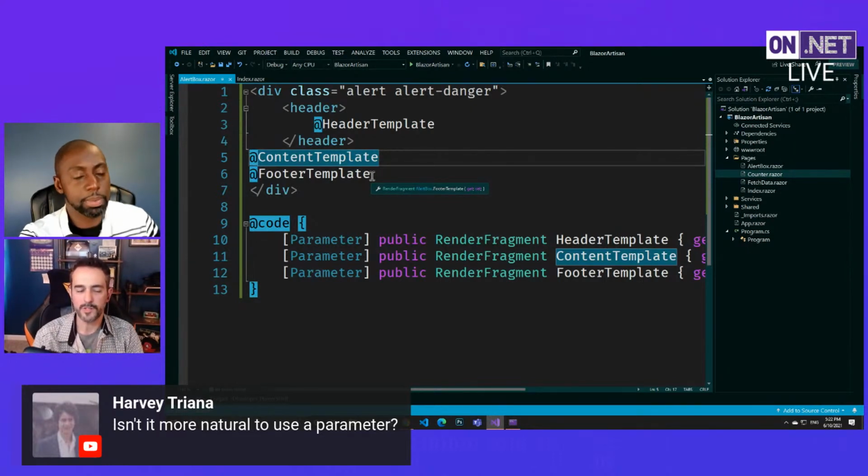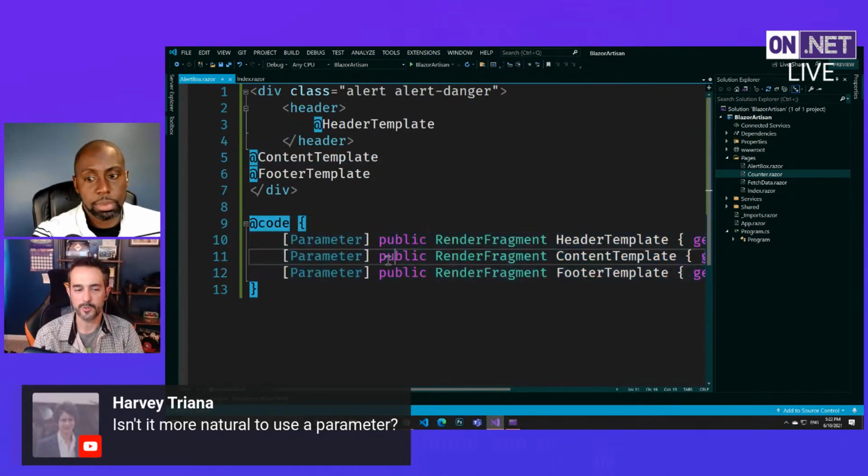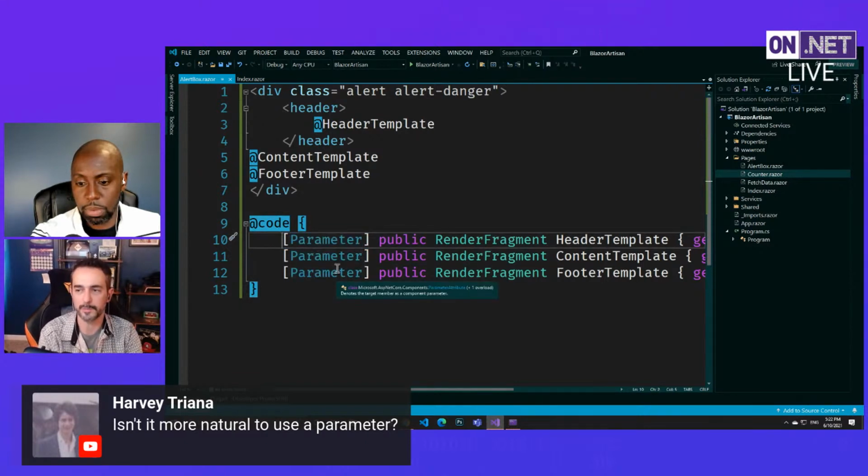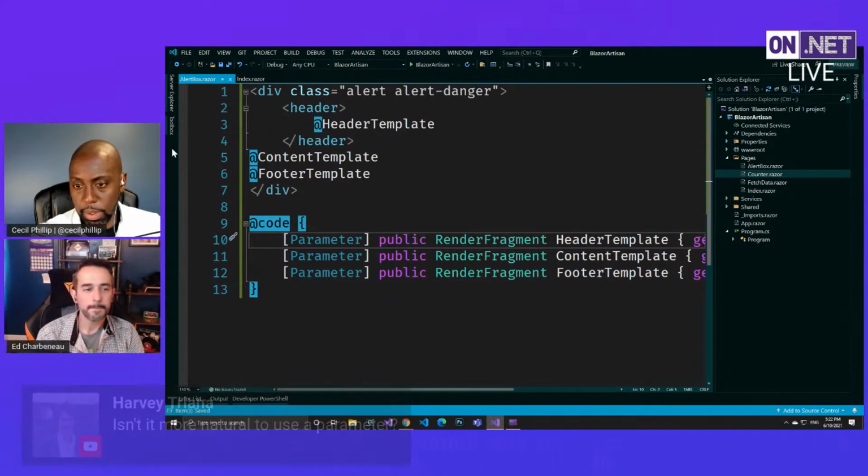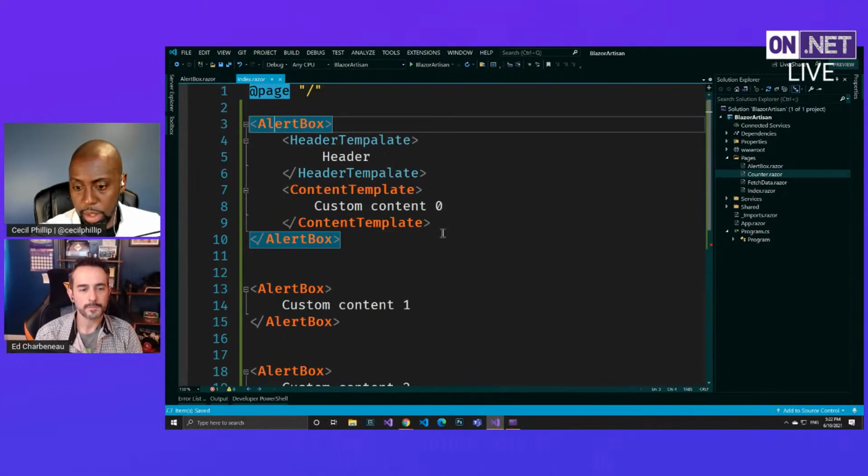The parameter, we do have parameters here. So each one of these is a public parameter on the component. A parameter is basically a property that just has this special attribute to let Blazor know that that is a parameter property. So I'm a little confused by the question. I think we need more context on that one. Yeah. And let's see what else we got.